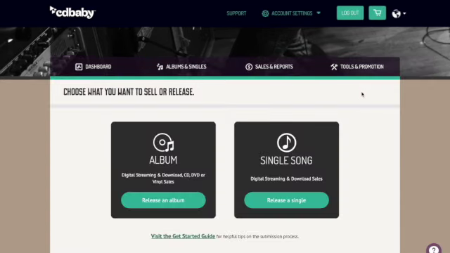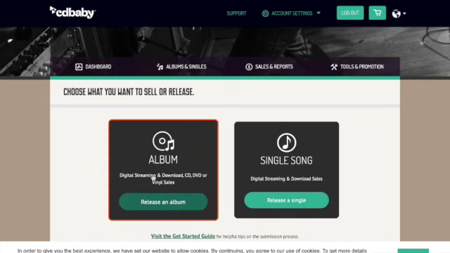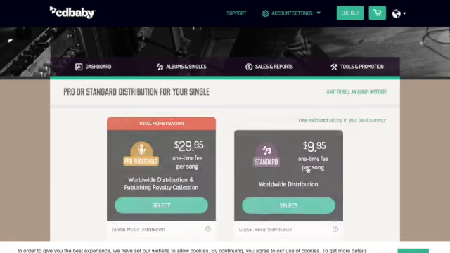Okay, so it's going to give you a choice between albums and singles. Again, if you're focusing on the album, you can go ahead and click that album option. But today, to make the video as fast as possible, we're going to go ahead and click on single.